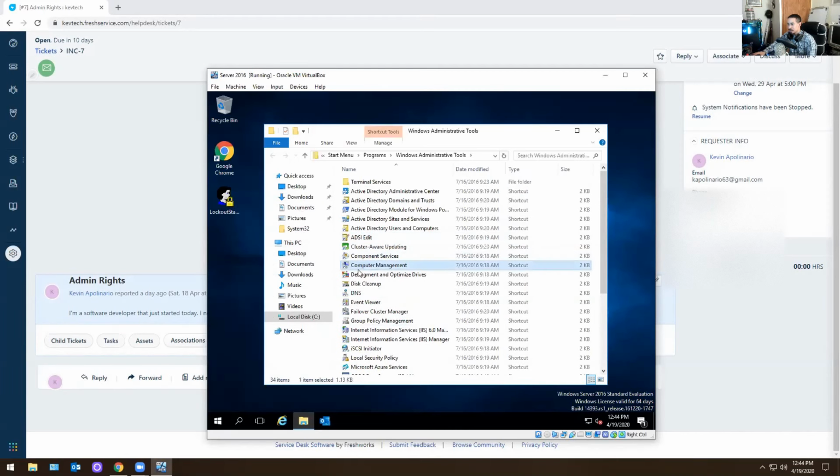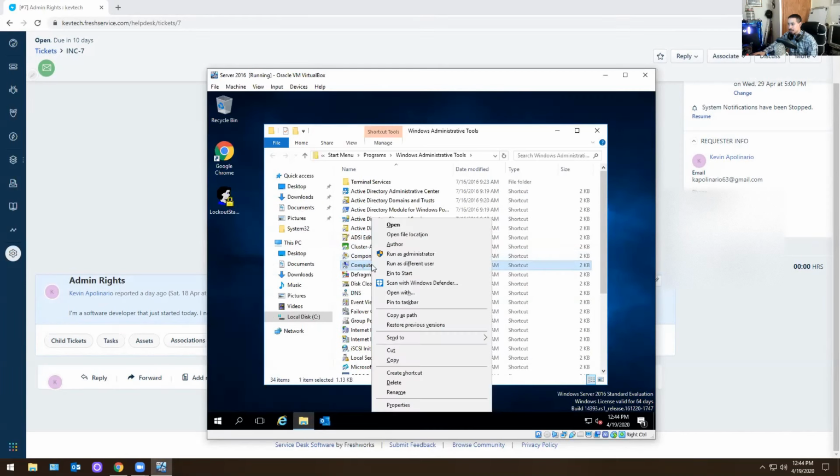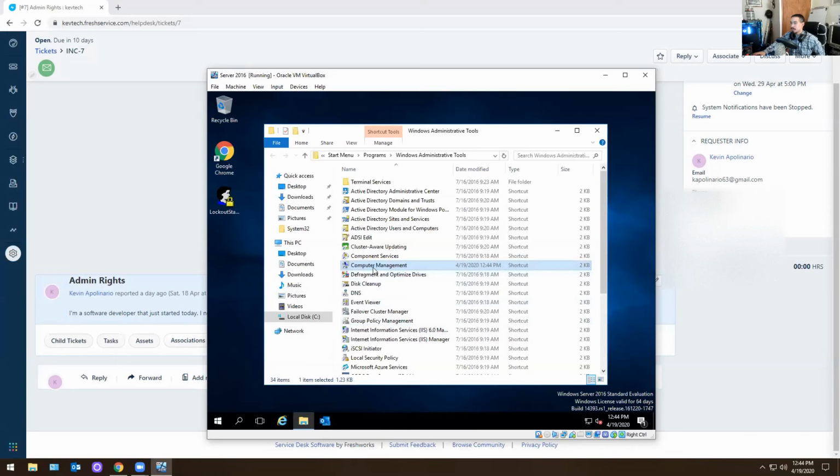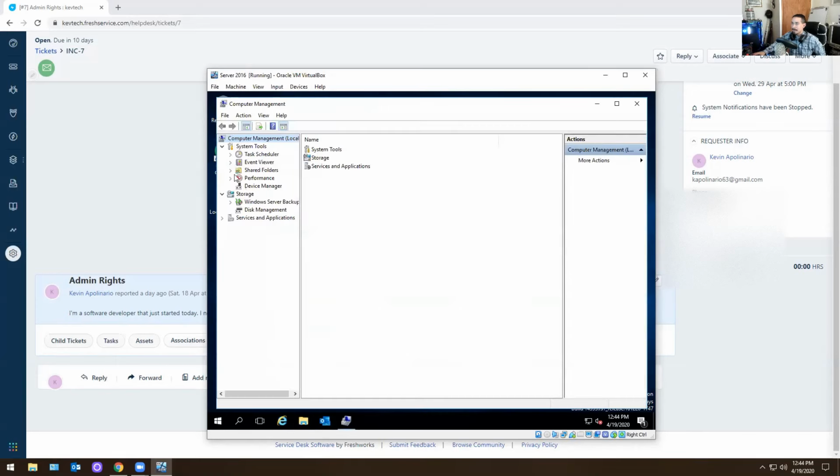Right? You hold shift and right click. You run as admin. You run as different user. You run as the admin. And then when you open it up, let's just pretend you open it up. Then you go into users and groups and you add them.